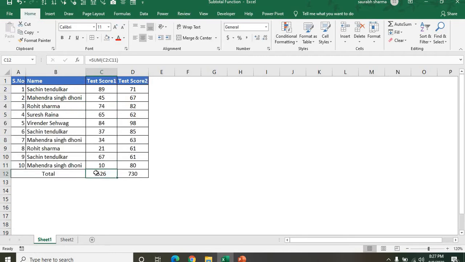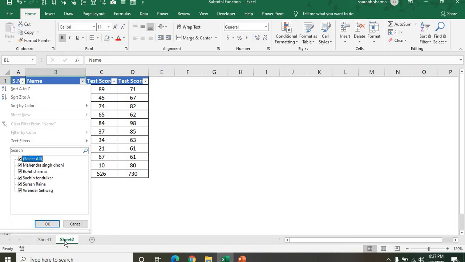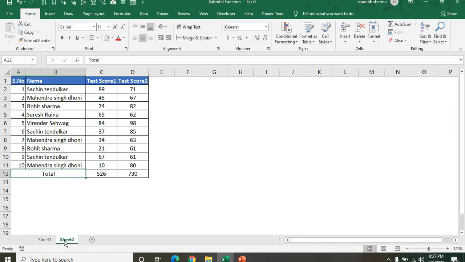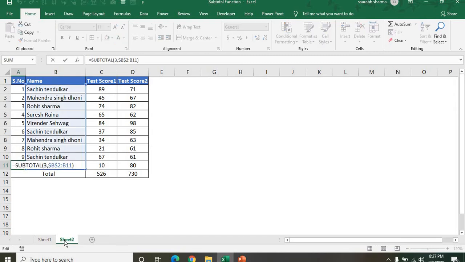So we have one more function called the subtotal. Now see here, if I apply the subtotal and click on Mahendra Singh Dhoni, the serial numbers are also 1, 2, 3, because Mahendra Singh Dhoni comes 3 times. The totals are 89 and 210, and this is the absolutely correct total. Now see here, in the last, 210. So how do we apply the subtotal here, and how can we also get the serial numbers by the filter?